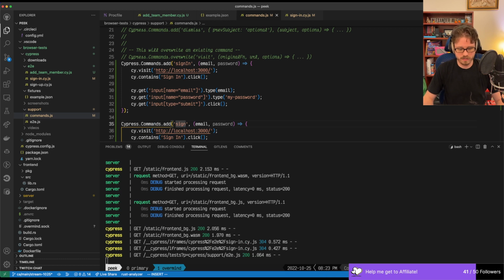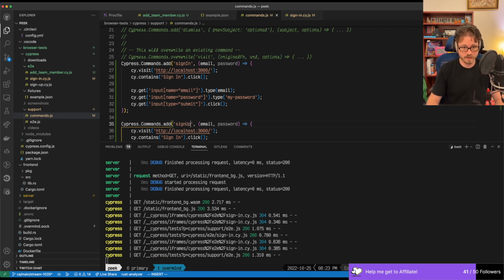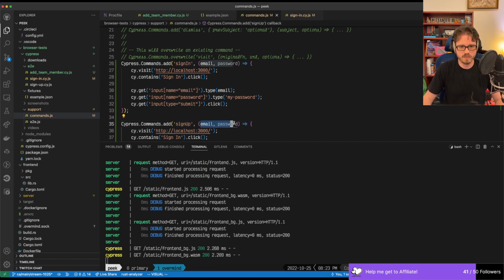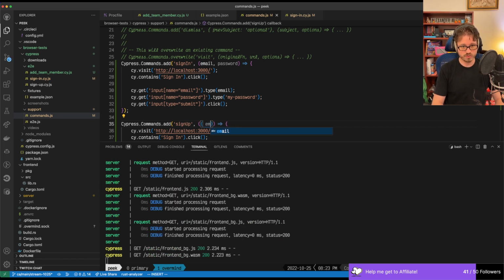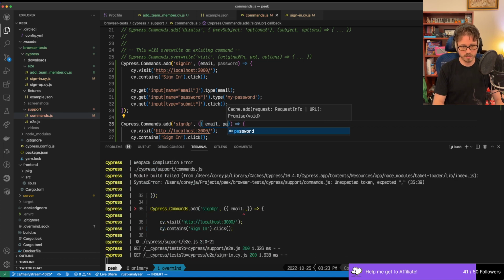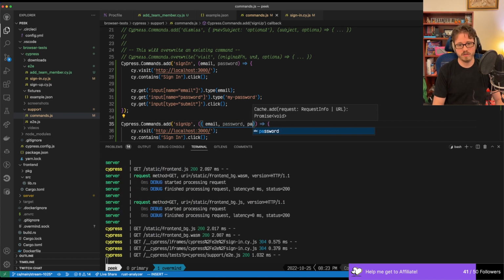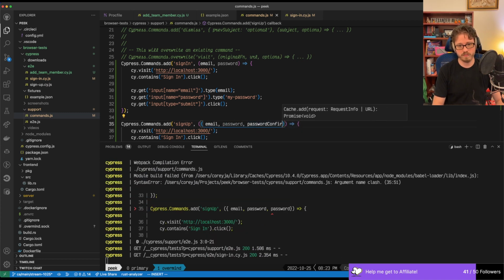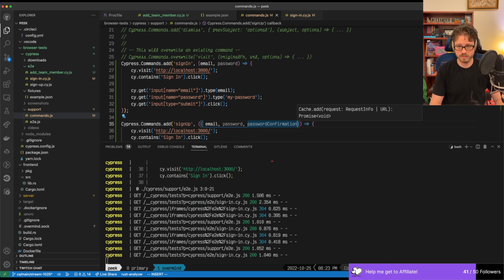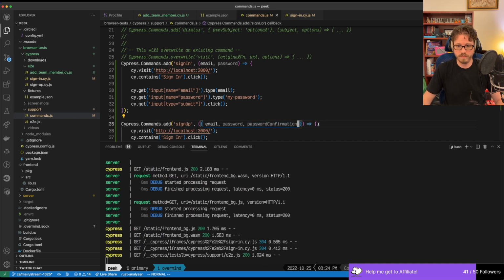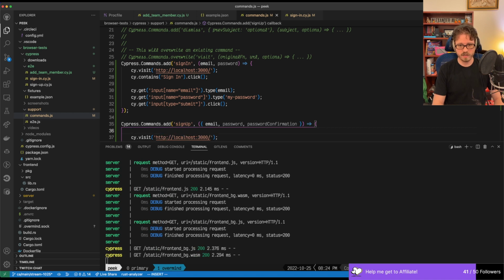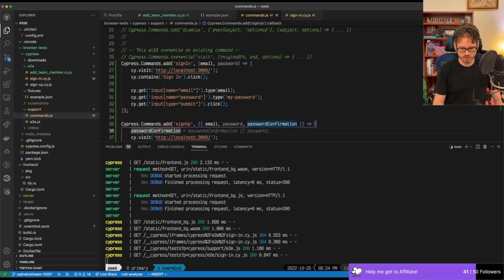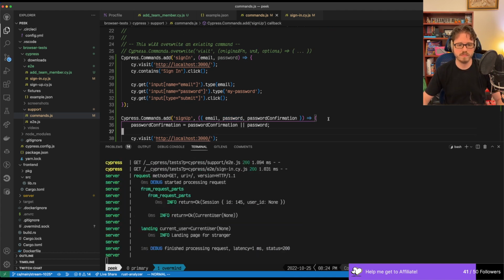Sign up. Except this one is going to take an object that I'm going to deconstruct to an email, a password, confirmation, and then I'm going to do something like password confirmation equals, yep, if you don't set a password confirmation, we use the password.